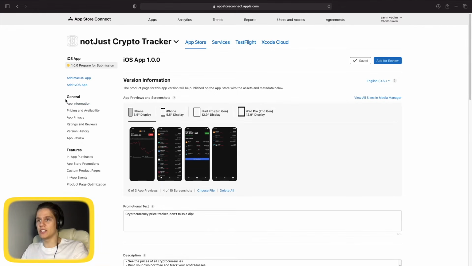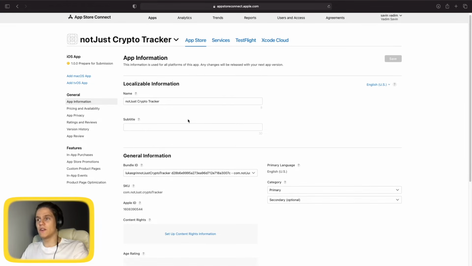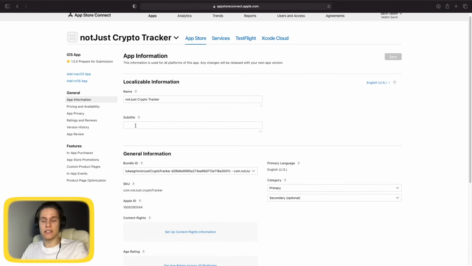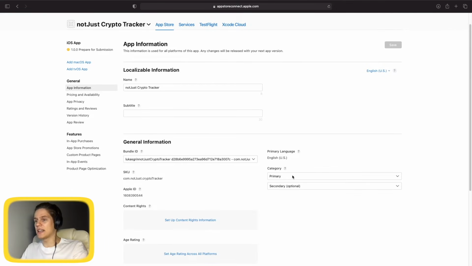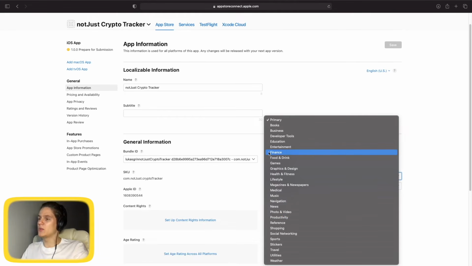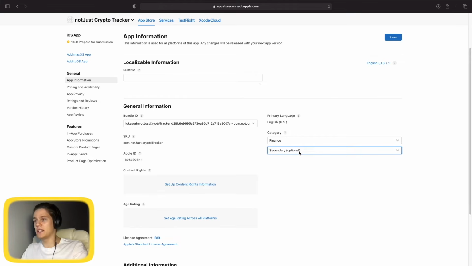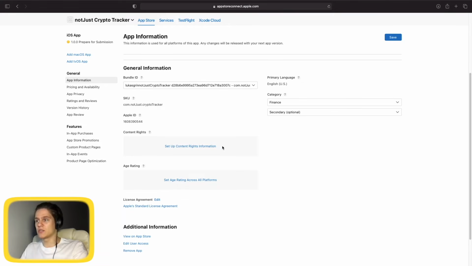Go in here under General to App Information, and here we'll have to provide some more information. First of all, the name here, we already set it, so let's leave it like that. You can add a subtitle if you want. In my case, I will leave it empty. In here, we need to select the category of this application, and there are a lot of categories here, but I think the one that fits the most is Finance. So let's select that. You can also select the secondary category, but I don't have anything, so I will leave this empty as it is only optional, but this will let you appear in the search results a little bit better.